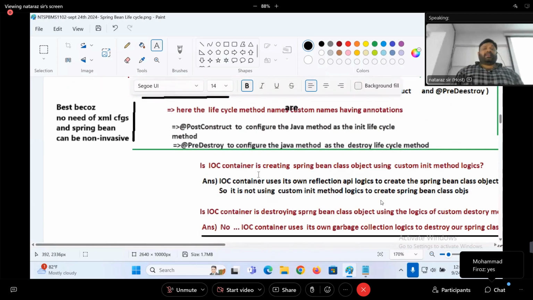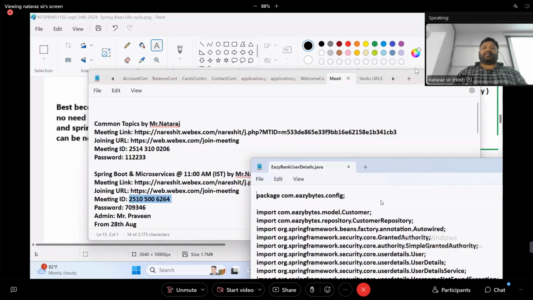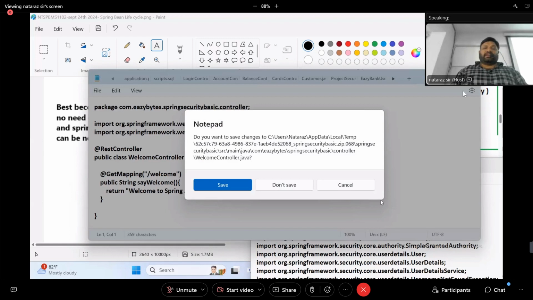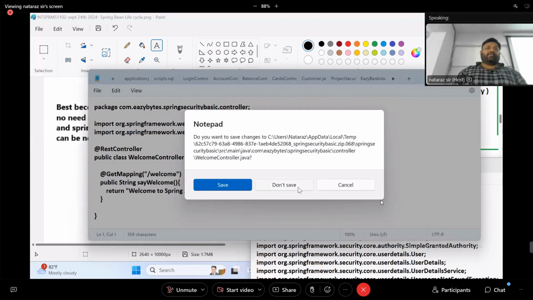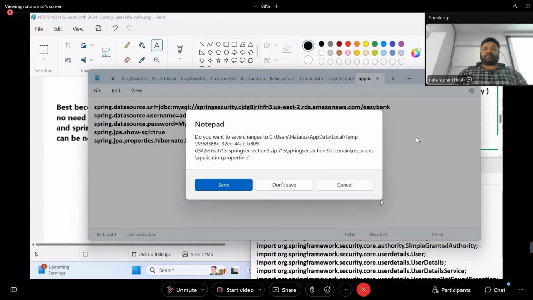Is the IOC container creating the Spring Bean class object using custom init method logic? Listen, guys. Is the init method creating the object, or is the container creating the object? The init method is executing after object creation. Can I say that using init method logic the container is creating the object? Are you ready to give that statement, my dear?